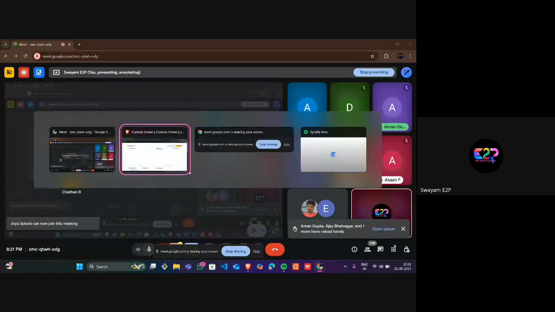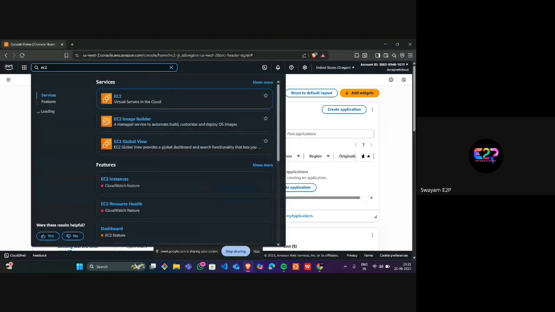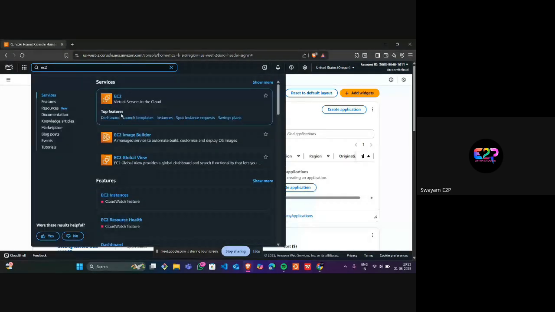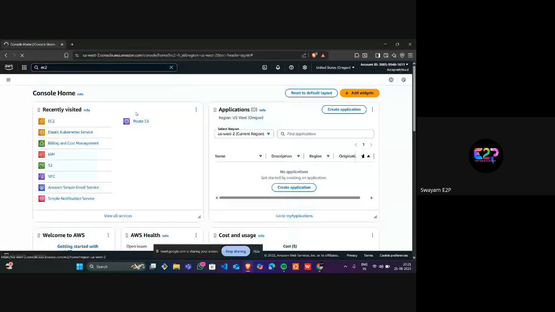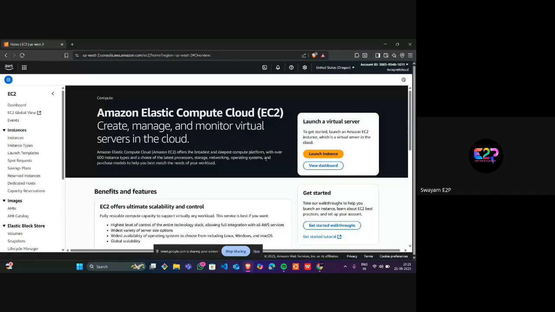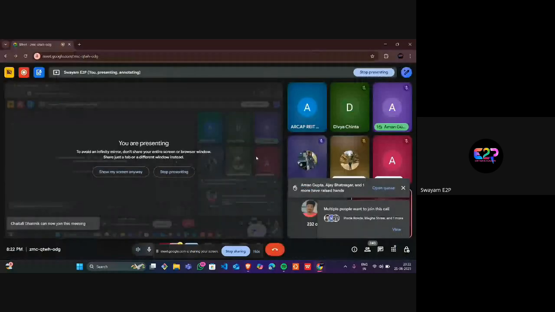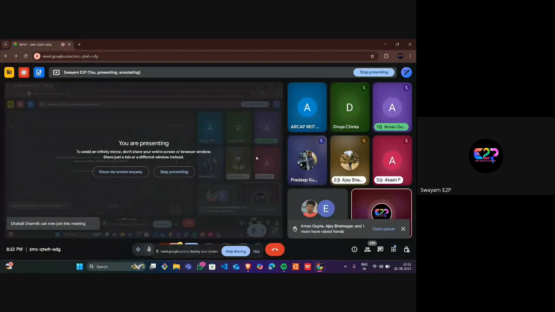Now, when I've selected my region, I will go into the search bar and search for EC2 here. You can see virtual server in the cloud, and I will click here. Now it is taking me to the EC2 console. Once I search, you will find here the launch virtual server. I will click here on launch. Now in AWS, there is no need of any coding. It is just a form-filling method to create an EC2 instance.